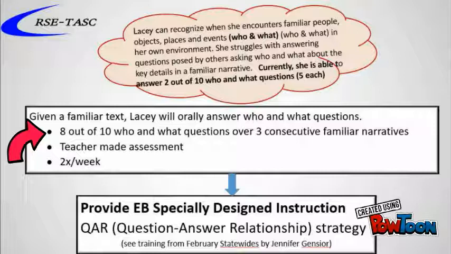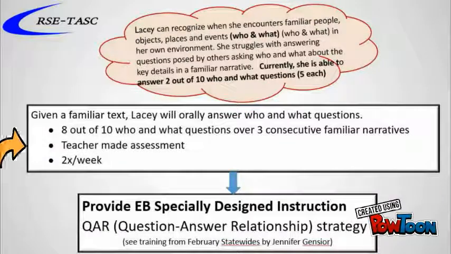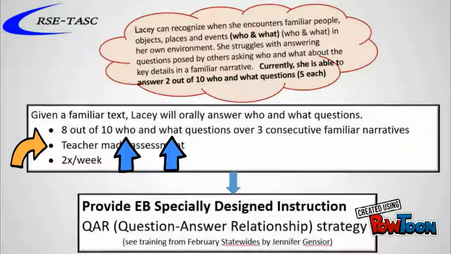And of course, I want to make sure that she can do it more than just once. So in order to make sure she really has the skill and really has mastered it, I'll need for her to show it to me over 3 consecutive familiar texts. I will use teacher-made assessments that consist of who and what questions, and I'll administer this assessment 2 times a week, because I know that frequency has the highest effect size.